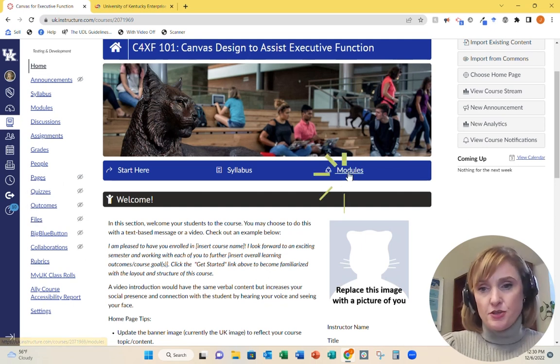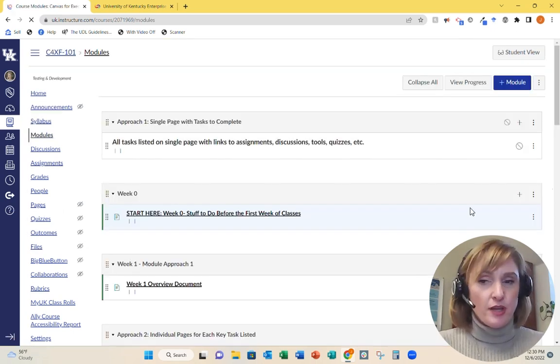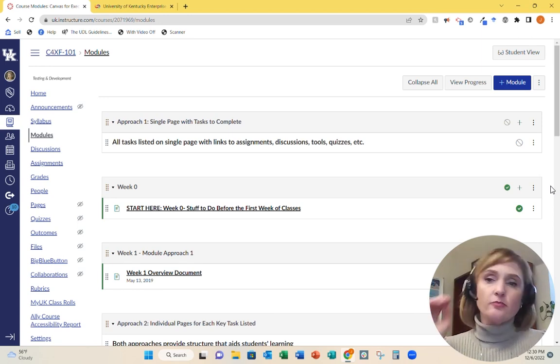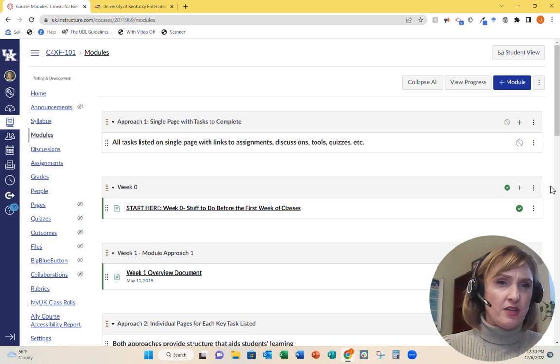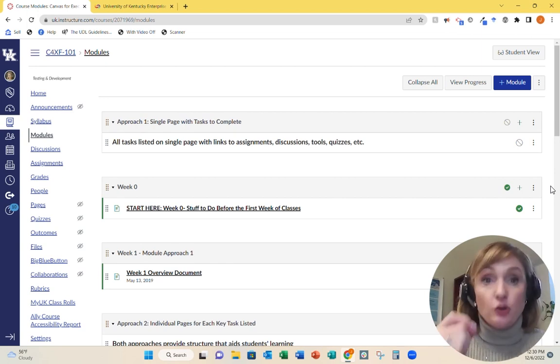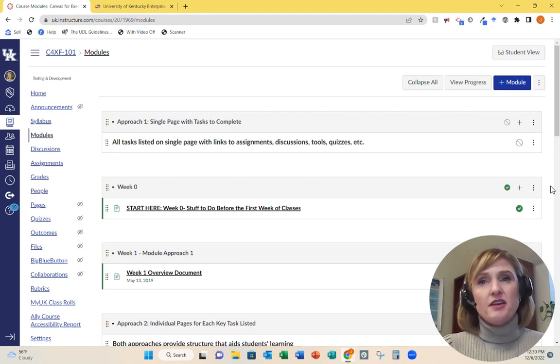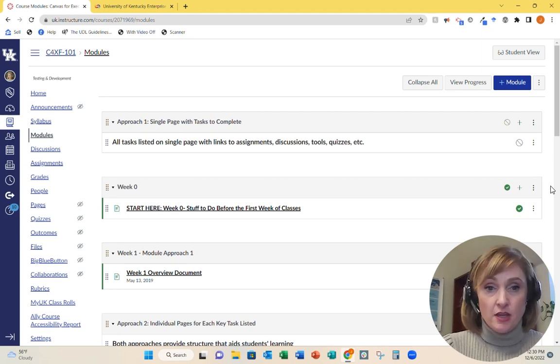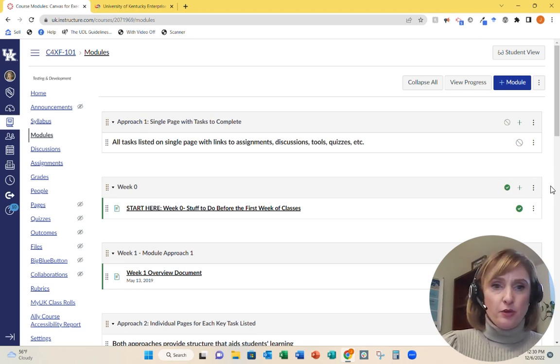So if we go into the modules page, there are a couple of things I wanted to point out on this page. We've actually designed two different ways that you could support students' executive functioning. And we kind of did that so that you would know there's not really one specific way to do it correctly. As long as you're kind of thinking ahead about the way that you're organizing things so that students don't have to go hunting, that's really what we're looking for. So we wanted to show you a couple ways to do that. The first way is what we've called approach one here.